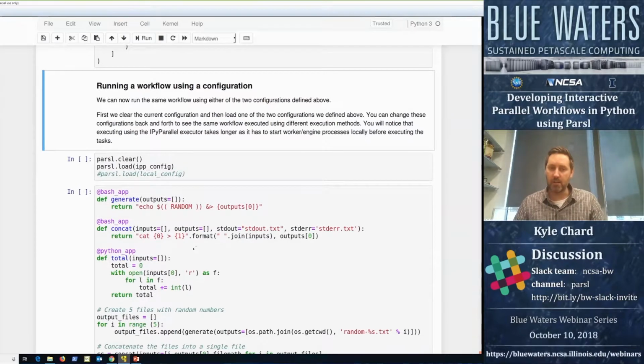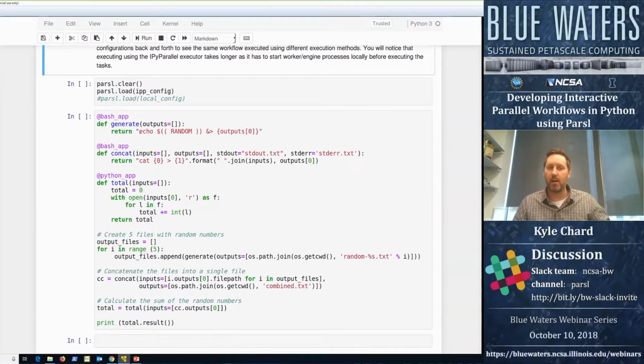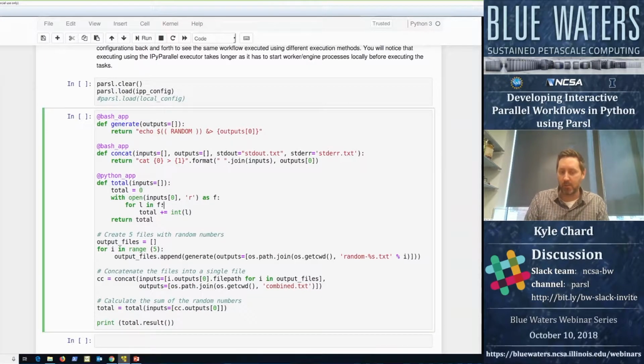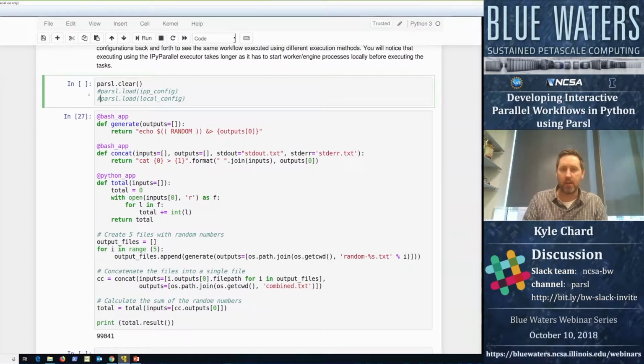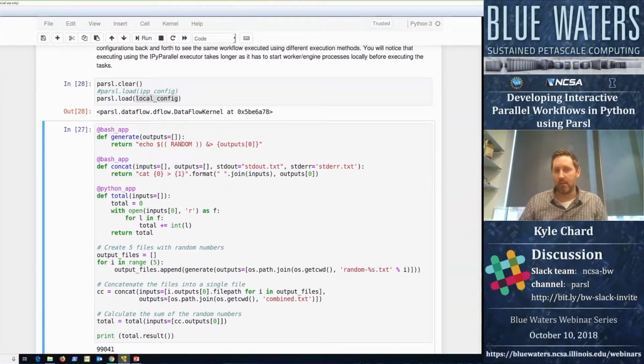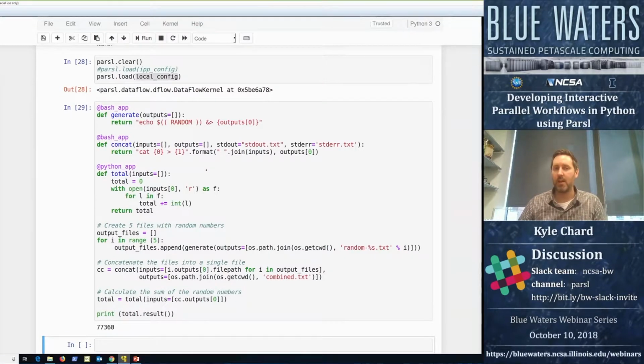And then we can run an application. This is the same as the previous application that's going to generate several numbers, concatenate them, and sum the results. So if I first run this using my Blue Waters config, this is going to go off and actually run that workload on the worker node. I can now go up here and change this. If I want to run that using threads, I can clear my Parsl config, load a local config, which has updated the data flow kernel, the engine inside Parsl, and then I can execute that in the same way.